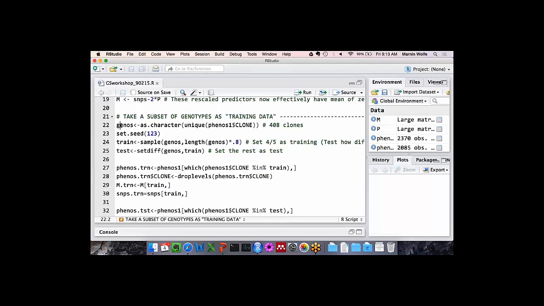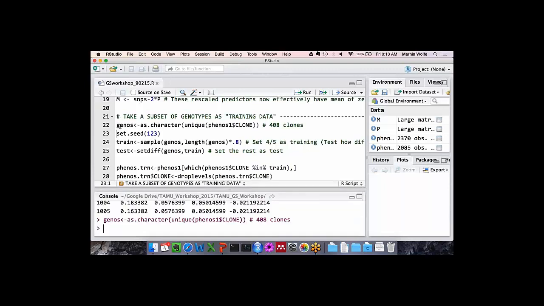So all this code does is, firstly, if you run the line that starts genos here, it just creates a vector. You can print them out of the genotype IDs, the unique genotype IDs in the data set.